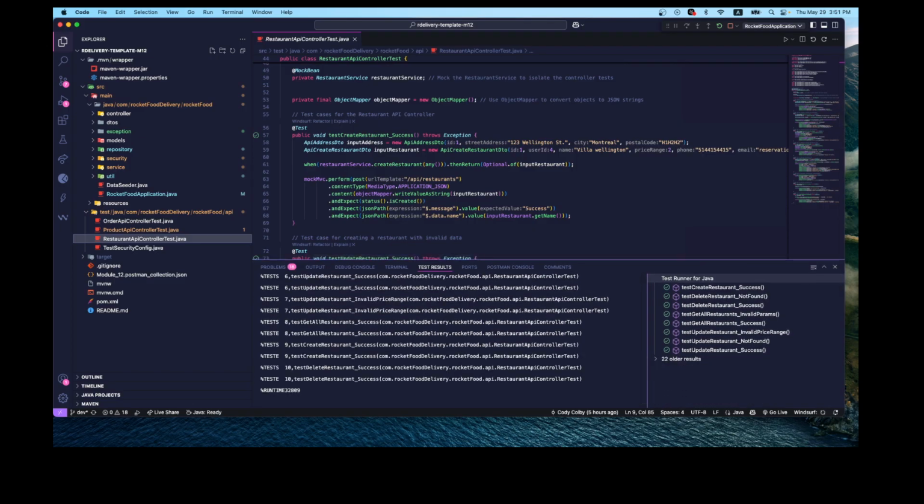All right. So yeah, this app showcases a real-world backend system with user authentication, relational mapping, custom error handling, and clean separation of concerns through DTOs, services, and repositories. It's fully testable and uses RESTful principles. So that wraps up my demo for Module 12. Thank you.